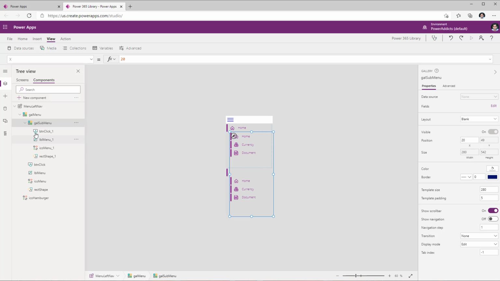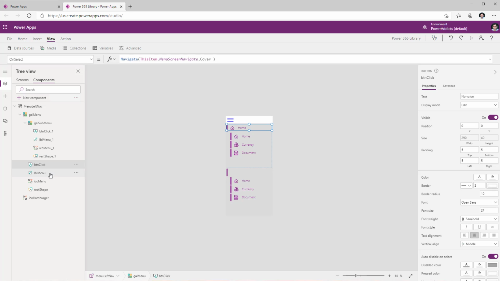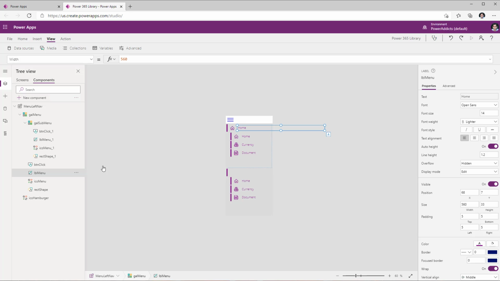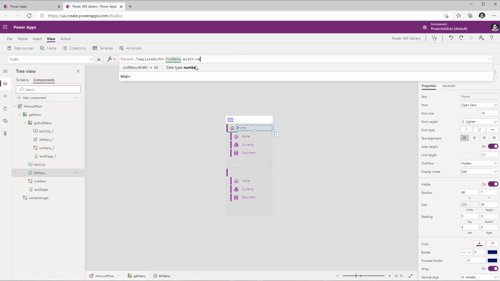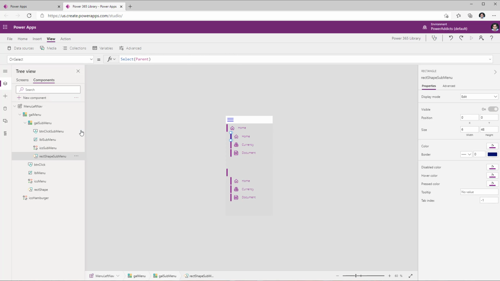Now, one thing that we've not yet taken care of is the label control. We've taken care of heights, widths of all controls, but for the label control, like you see this one, for the main gallery itself, the width is 560. We want to change this to parent.template width. That is whatever is the width of its parent, which is the main gallery in this case, minus menu icon in this case, which is ICO menu.width minus the shape control that I added there, dot width. So now this sits exactly based on the real estate that's available. So I've just gone ahead and renamed my controls.